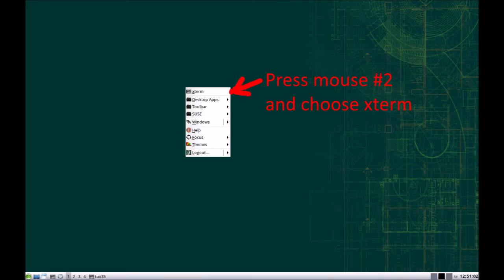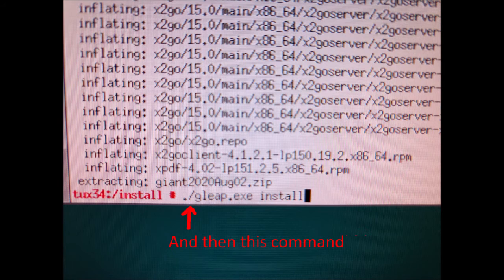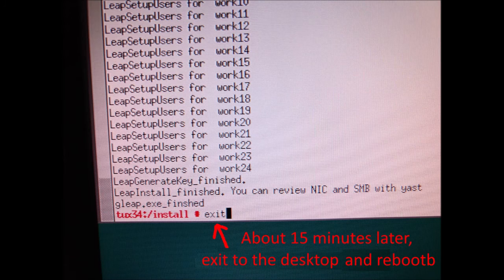We remembered, didn't we? We're going to press mouse 2 and choose xterm just to get to a shell. In the shell, we're going to type in these commands to make a directory for install, copy a file onto it, and eventually we're going to run the install script. And that's GiantLeap.exe install. When you click on that, it's going to take off and run. It's going to do lots of stuff. This was where all the work of the project is, right there.